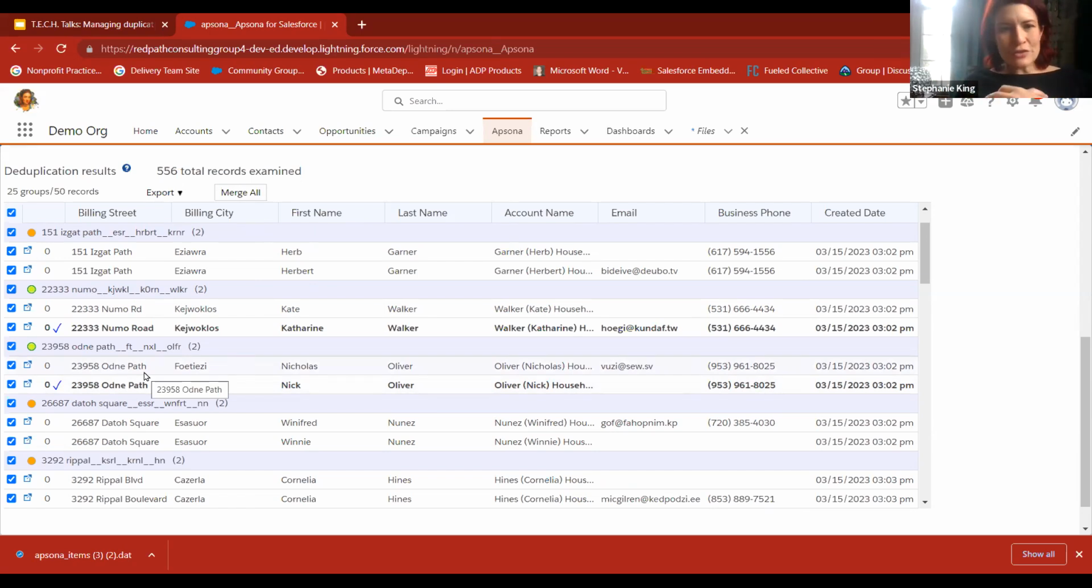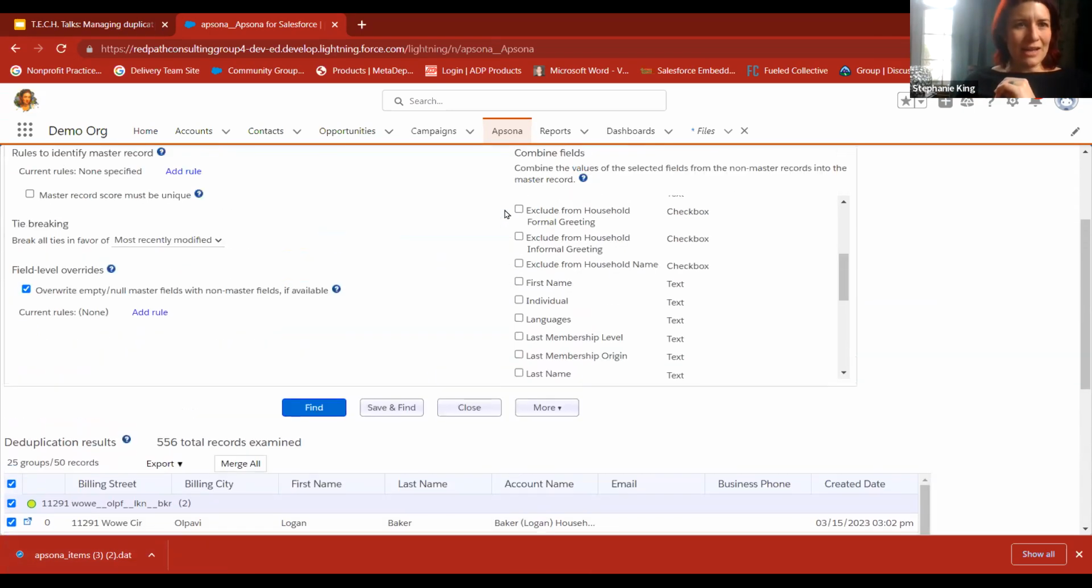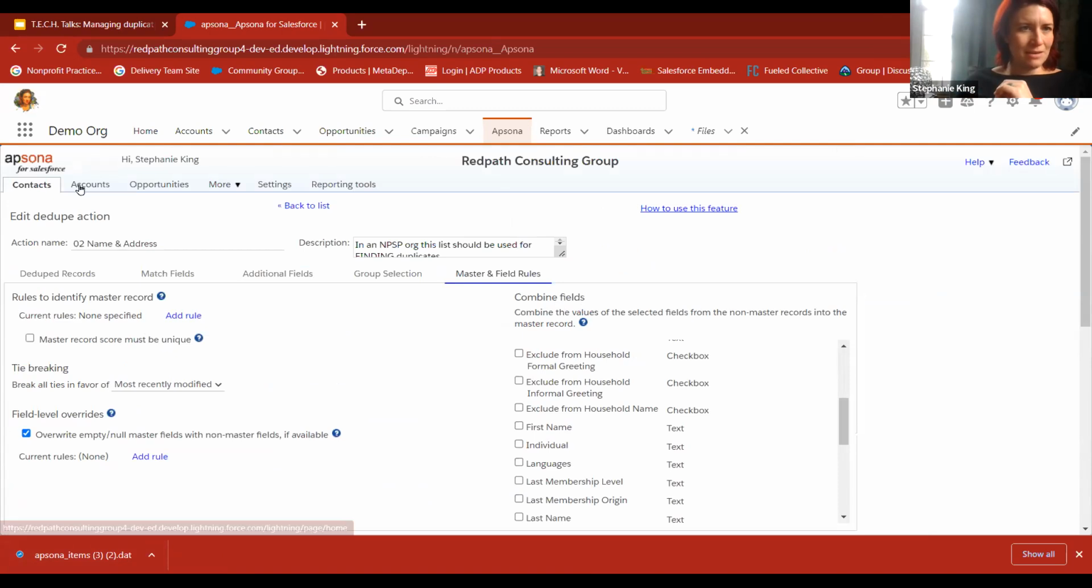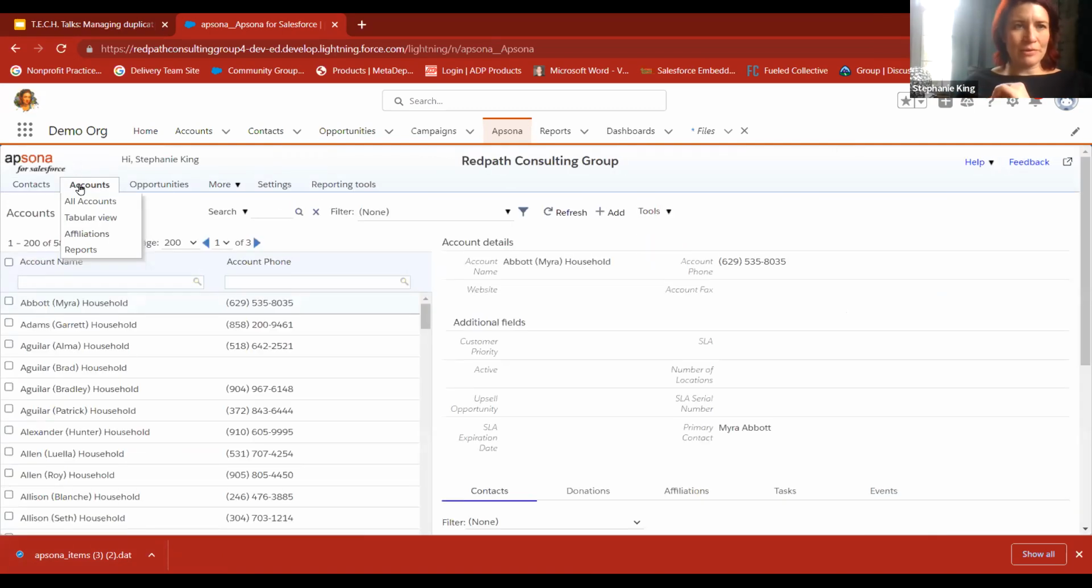But I have run this filter in other orgs and seen 10,000 duplicates, and I can't tell someone to go take that list and start merging them one by one in the contact merge tab, right? There has to be a better way. So we are going to go now and look in another spot here of our sample filters.